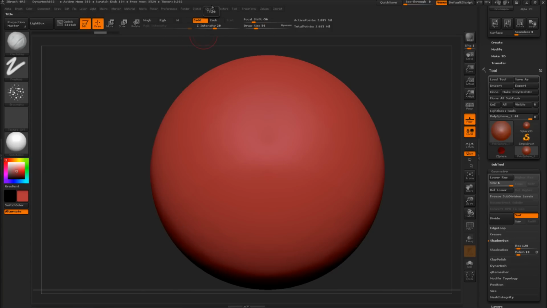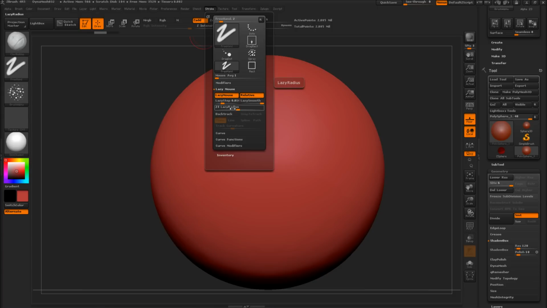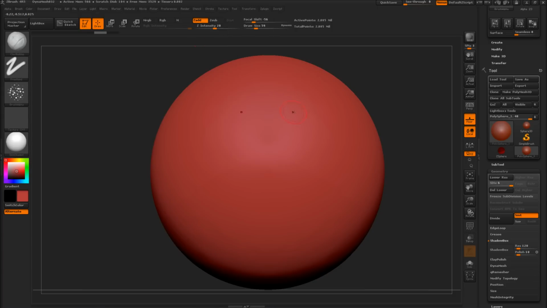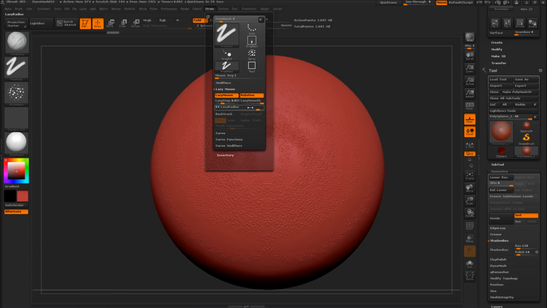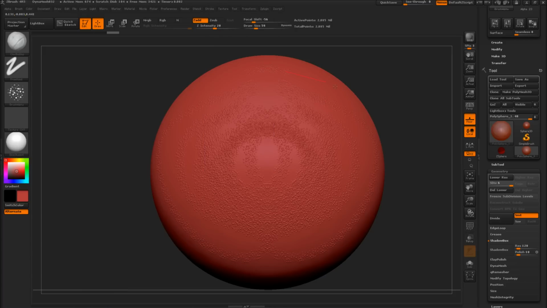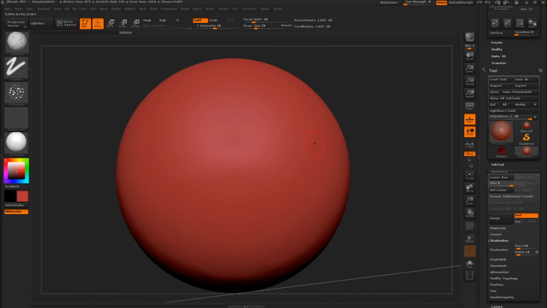And when you have lazy mouse and you turn up your lazy radius, you get a line that makes things a lot easier to lay your brush strokes down so things look smoother. This is a lot easier to create shapes because the lazy radius is a lot higher. And 100%, it's very easy to know exactly what you are doing.